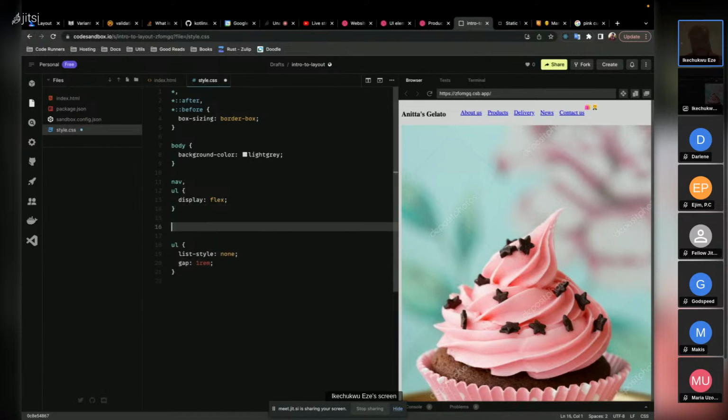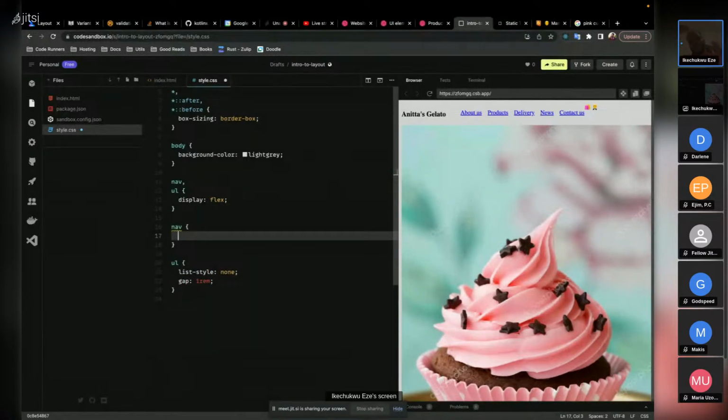Also for the nav, we want the nav to be in such a way that the logo, which is Anita's Gelato, will be at the top left, and then the menus will be in between, and then the icons for the shopping and the profile would be at the other end, top right, right? So how we can do that is I think we can do justify-content, and then we can say space-between to do this, right? And then when we do this space-between, you see all of a sudden that there's now space between here and space between here.